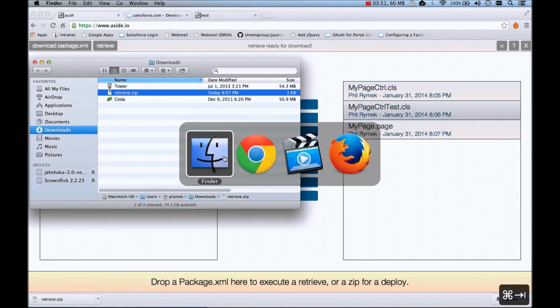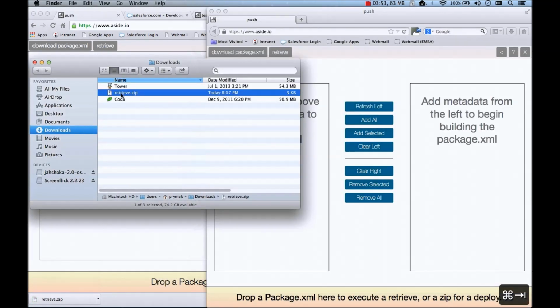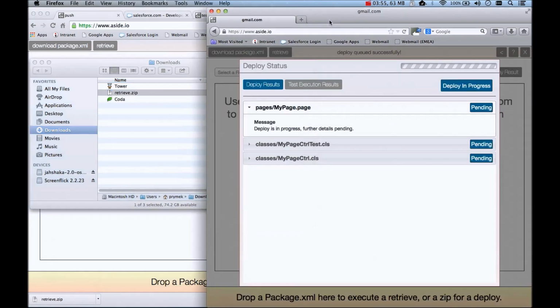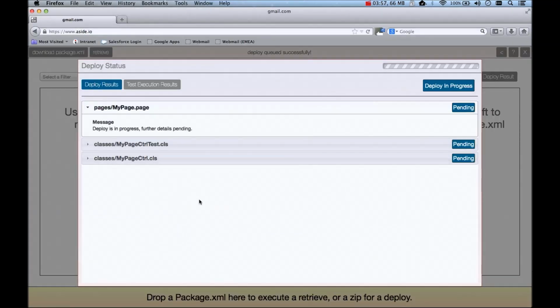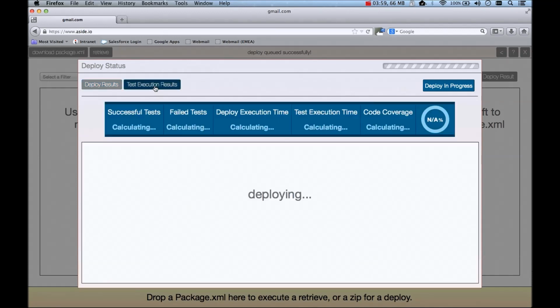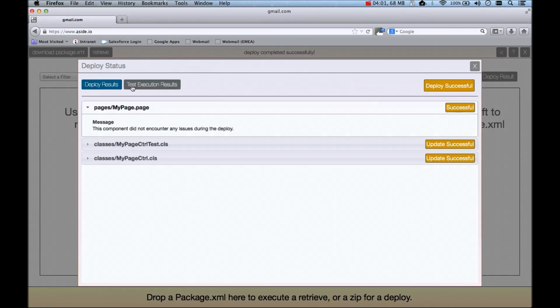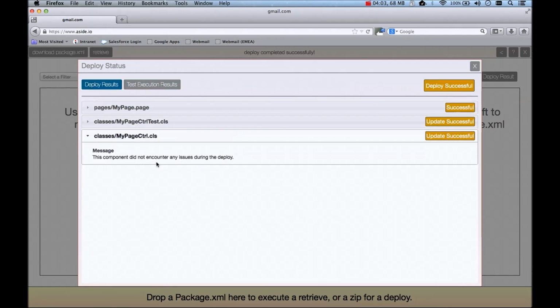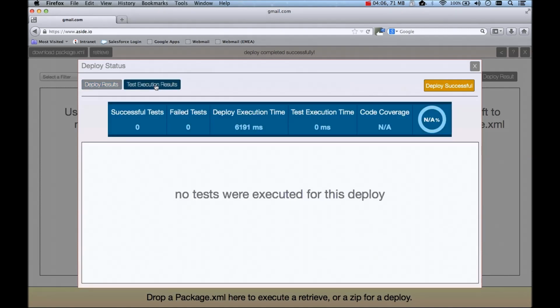Conveniently, I've got another instance of Aside ready to go. And I'll just drop the zip onto it, which, as you can see, kicks off the deploy. While this deploy is executing, there isn't much info here, but as soon as it finishes, okay, the deploy is completed successfully, and you can see result info by file along with test result info had they ran.